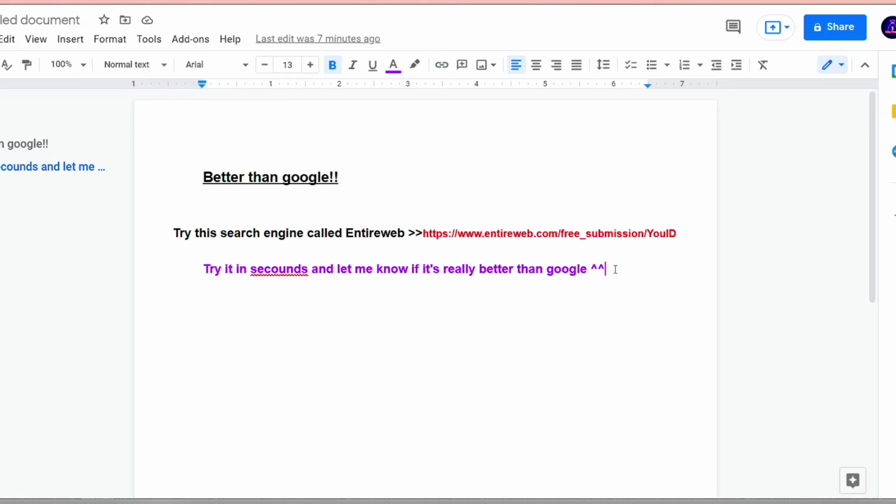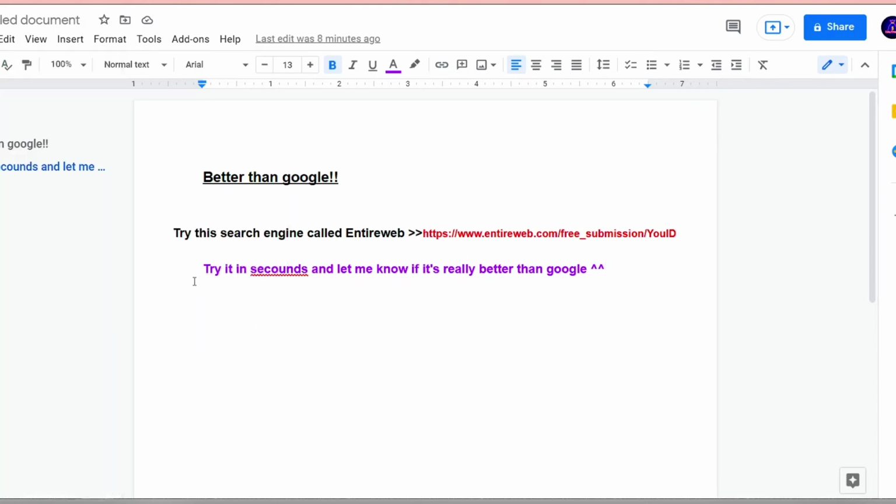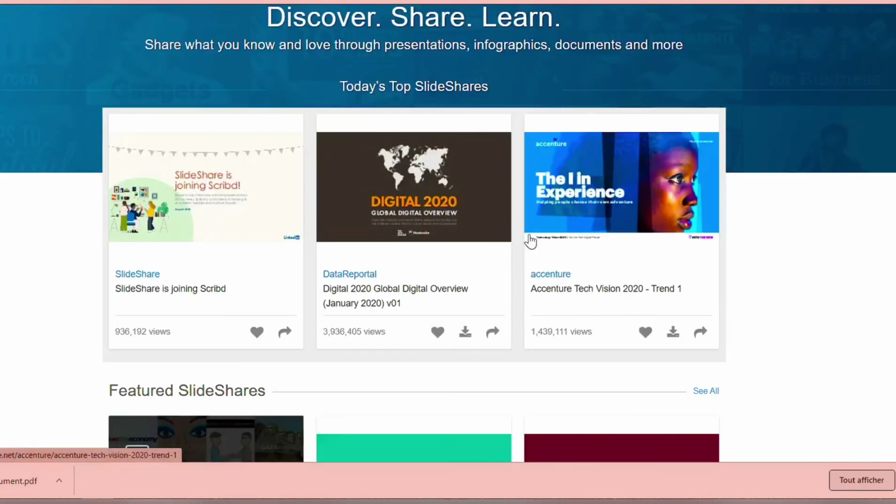So once you have finished writing your post, simply click on the File button up top, then Download and select PDF document to save it to your computer. And with that PDF document, you must navigate to Slideshare.net, which we will be using next.